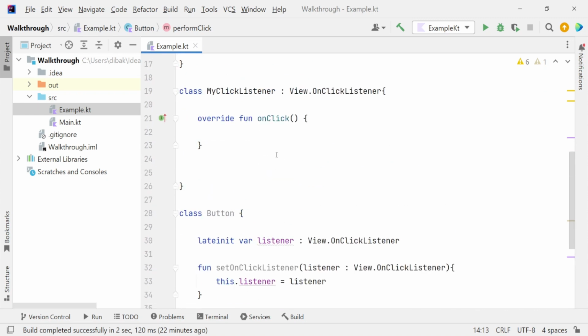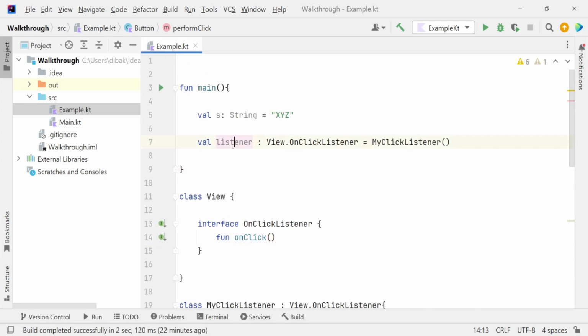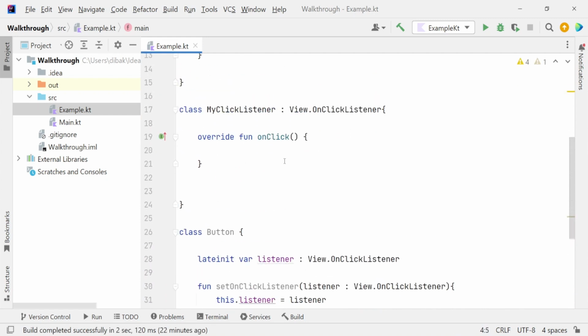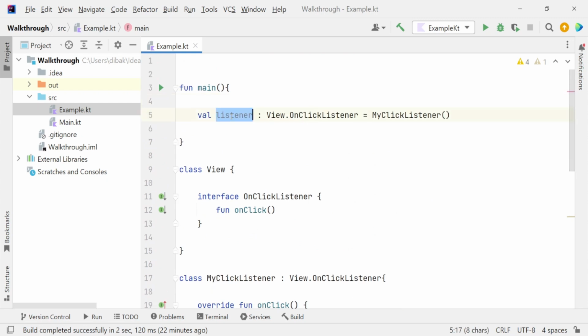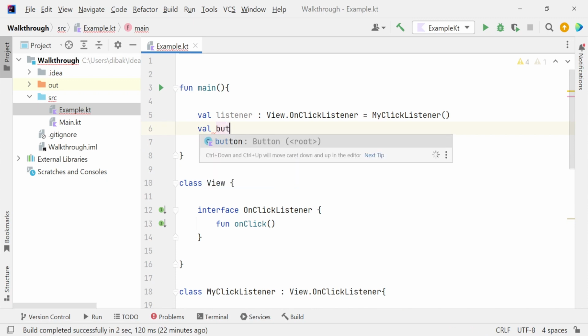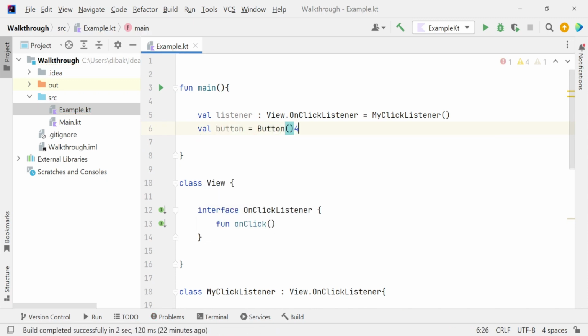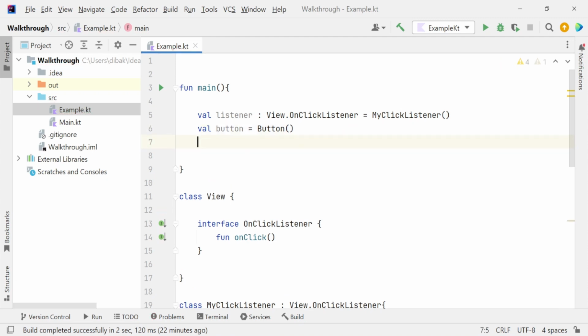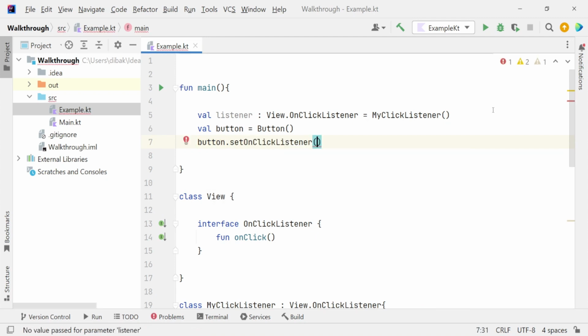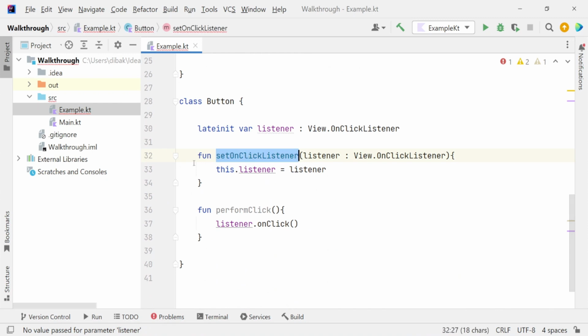I will explain a little bit more. See here, first I will delete it, okay. If I write here, then you will be able to understand. First, we will create a button object. We have created a button object, correct? Now this button object has a function that is called setOnClickListener. What is that function? This is the function we have created, correct?